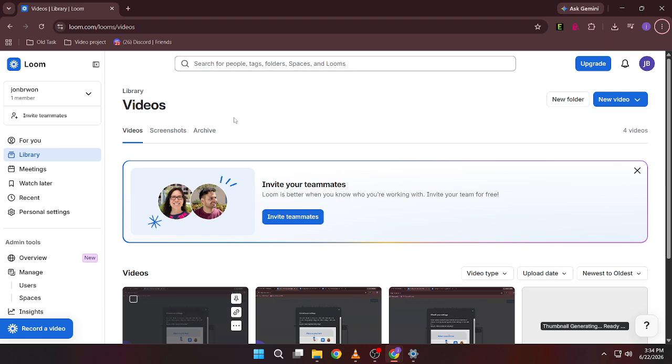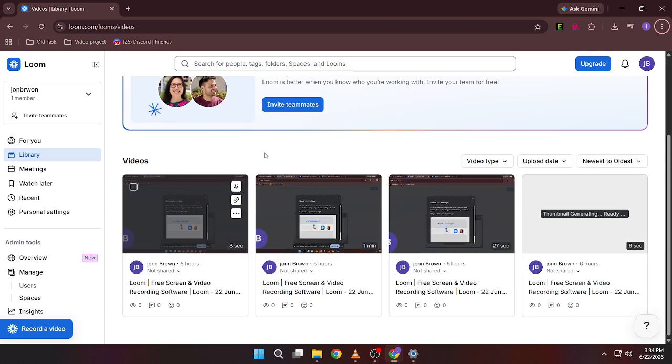First, open Loom and sign in to your account. This gives you access to your video library and available download options. Navigate to your video library and select the recording you want to save. Click the video to open its details page.